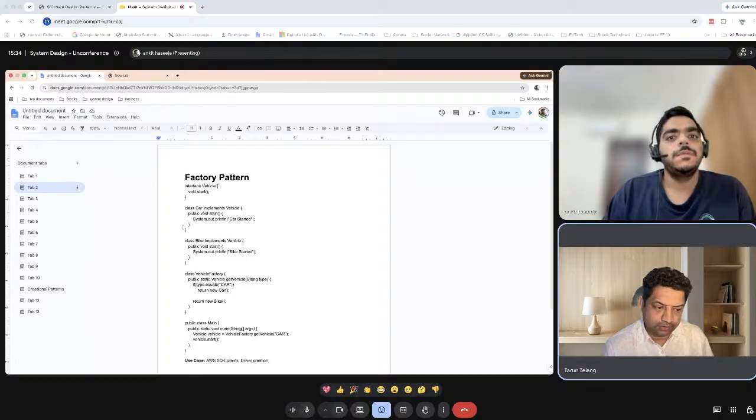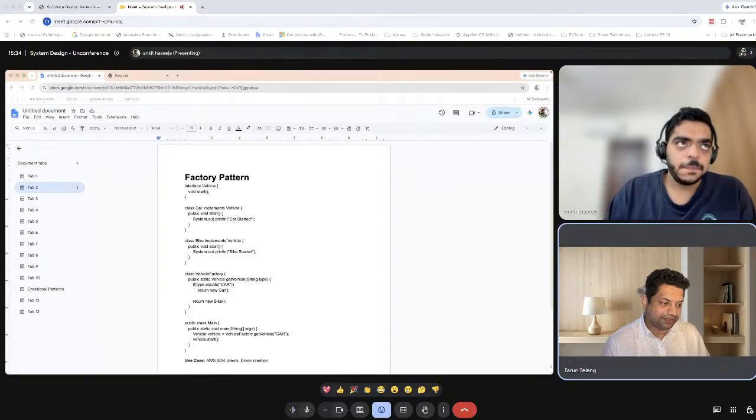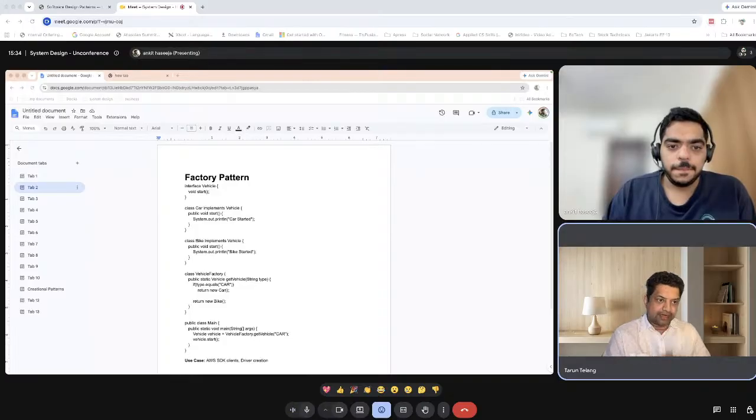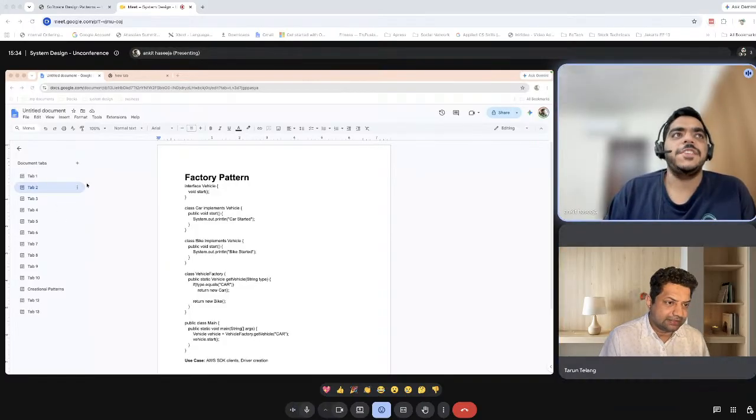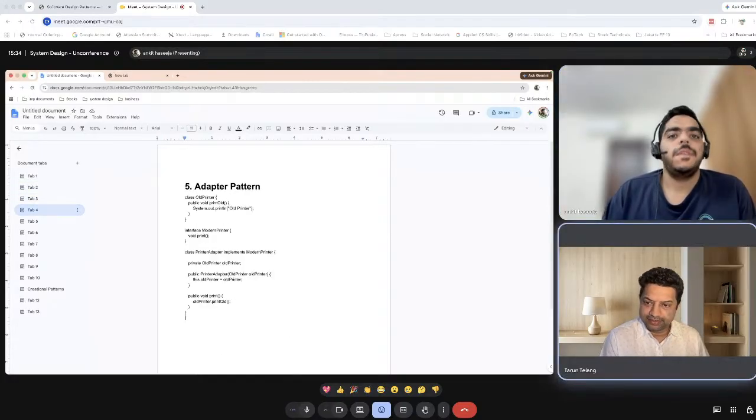Just to add further, the factory pattern is used very commonly in various user interfaces, and for driver creation or anything like that. Absolutely, absolutely.